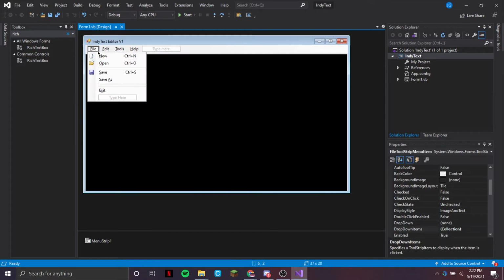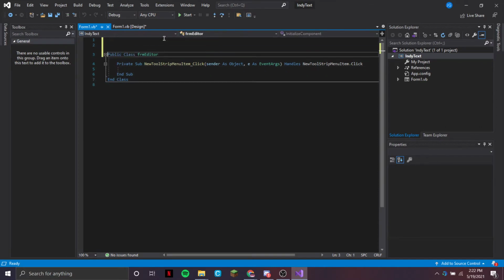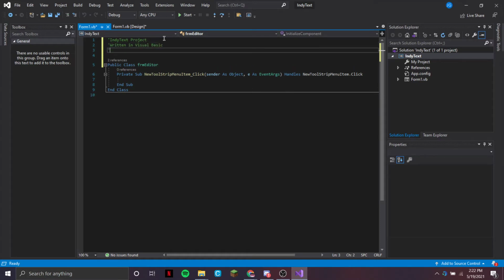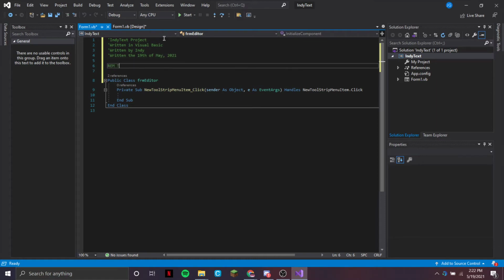However, we're going to want to set up our buttons. So new, we're just going to double click on that, open that. Now never forget your headers. So our indie text project, written in Visual Basic, written by Indie, and this was written the 19th of May, 2021. There we go. This is a basic GUI text editor.